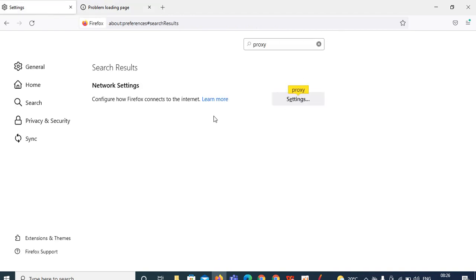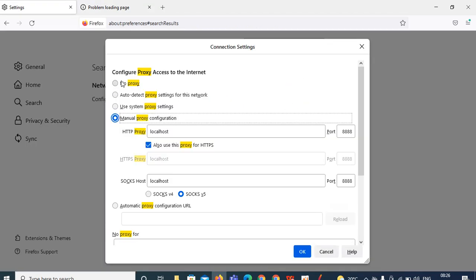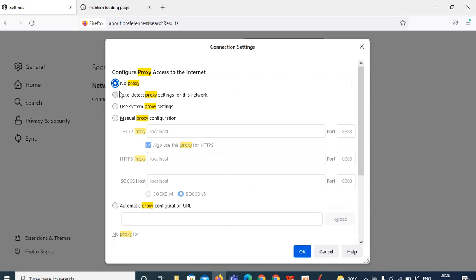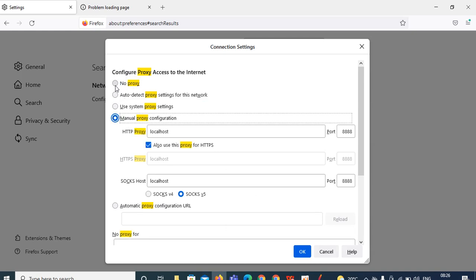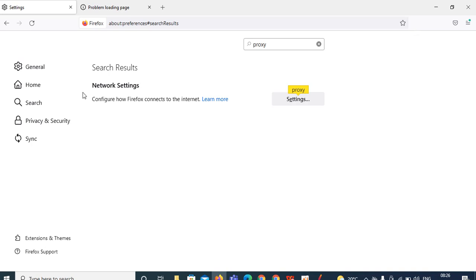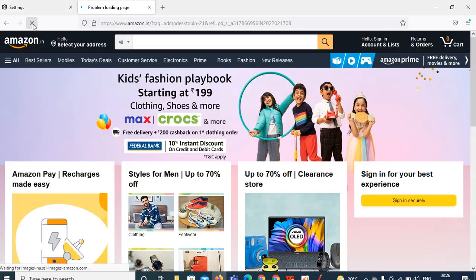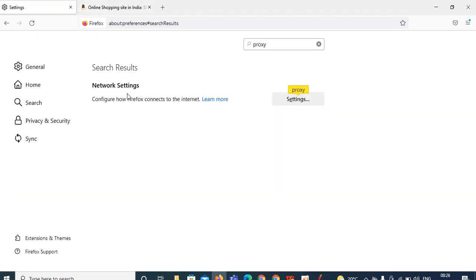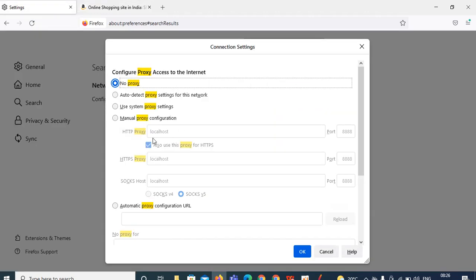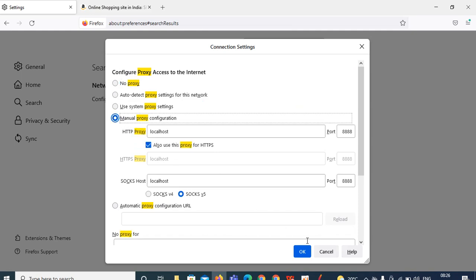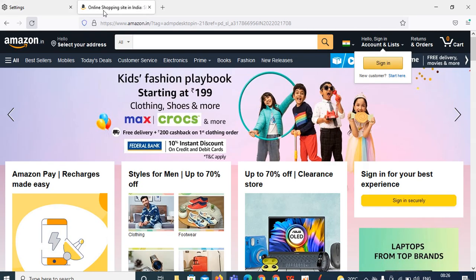Let me restore my settings. No proxy. So now I have changed it from manual proxy to no proxy and click on OK. Now go to here. Just reload this. See what happens. See, I am getting the Amazon. Earlier, why did it not come? I did some changes in the proxy, so therefore I had chosen the manual proxy. That's why I was not able to.